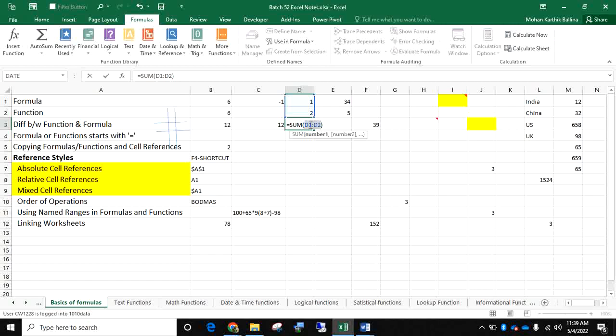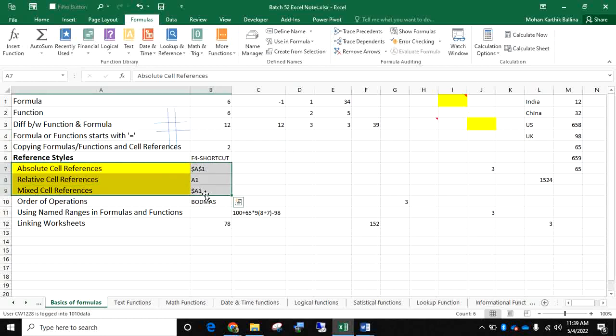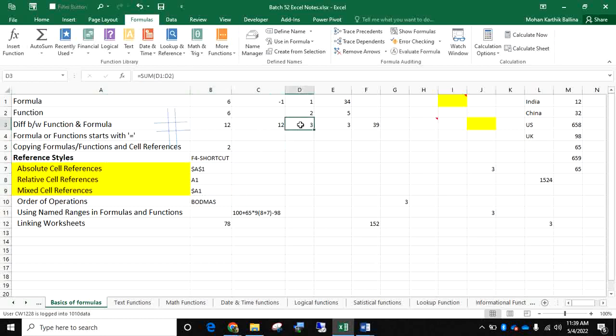Okay, so we will discuss these reference styles in more detail when we write functions. I hope you got my point. These different types of styles you can see when copying the formula from one place to another place. If you don't understand, no issues, we will discuss this in more detail while writing formulas. Sometimes we need to copy and paste the formula.